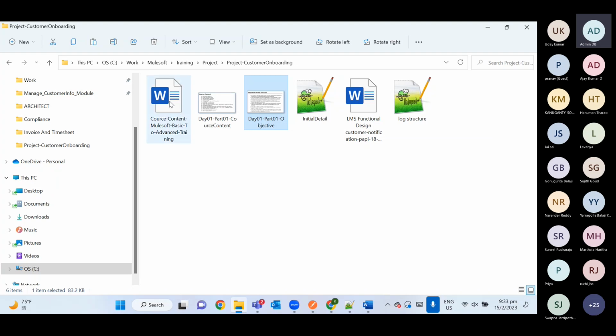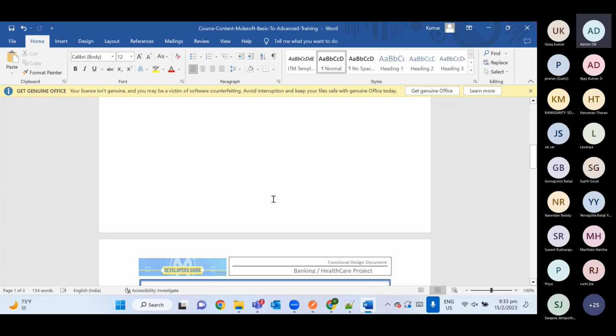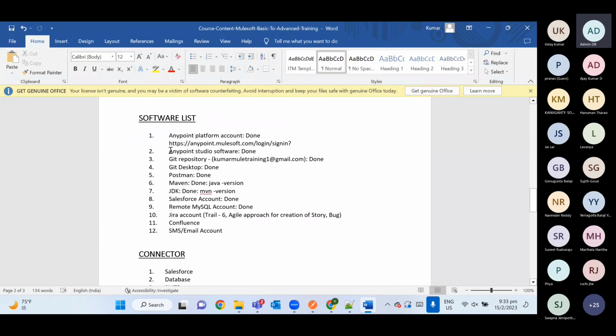Now coming to the course, this is not only course content. This is the list of software and applications we are going to use. First, the Anypoint Platform account. We will create an Anypoint Platform account where we will have CloudHub. Then we will have API Manager to apply security policies. We will have Mule runtime to deploy our Mule application. We will have Design Center where we will create RAML and fragments. All those things we will have.